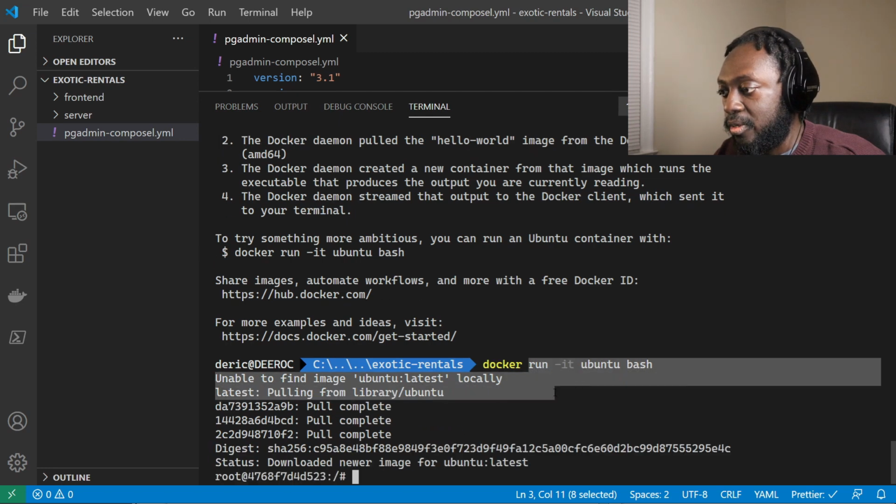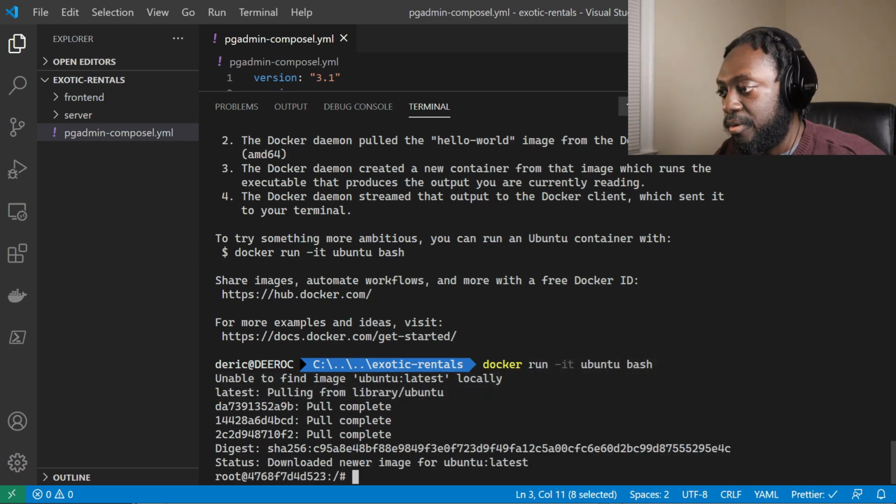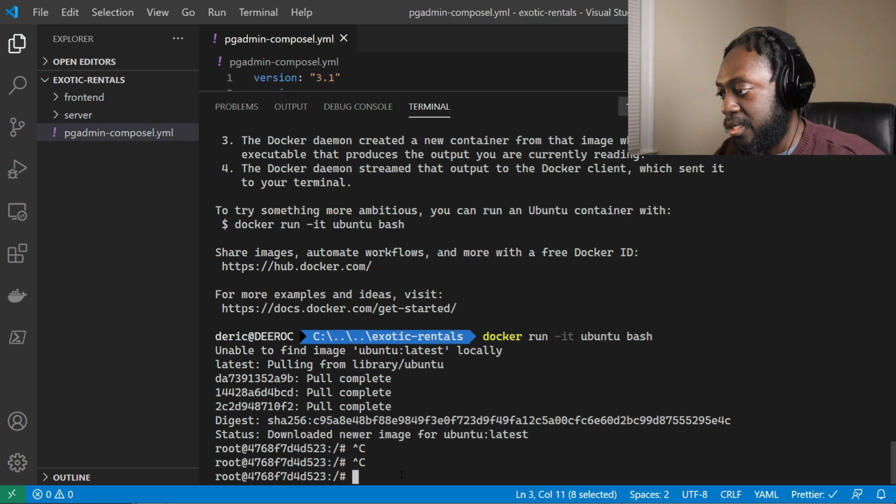Now, when you call docker run, if the image is already on your machine, then it's just going to go ahead and run it. But if it doesn't, then it's going to reach out to the registry, pull it down to your machine, and then run it from there. As you can see, because I didn't specify which one I want, it pulls whatever's tagged as the latest.